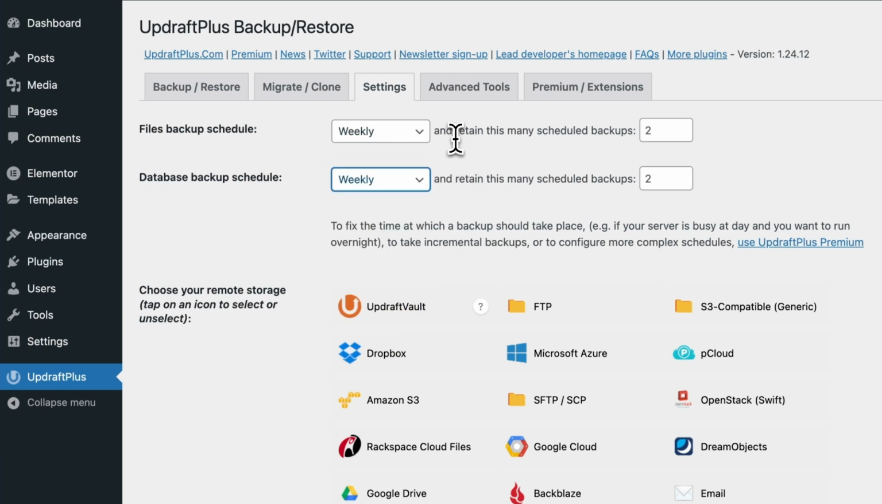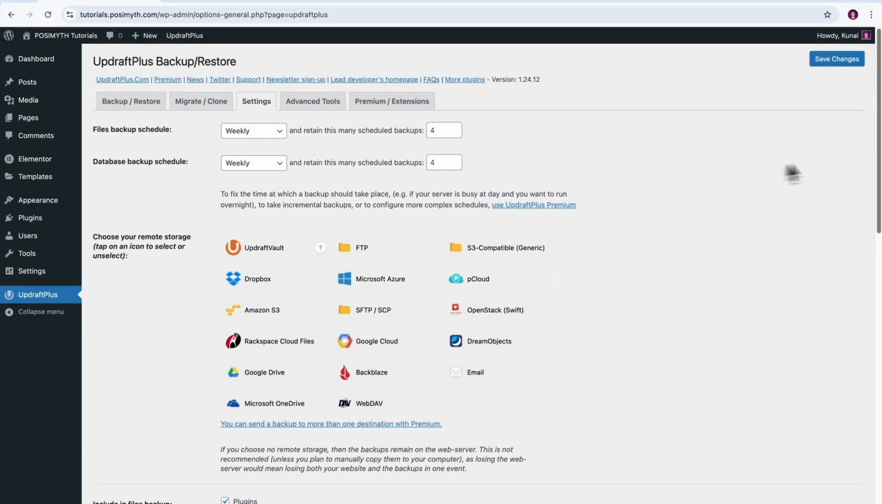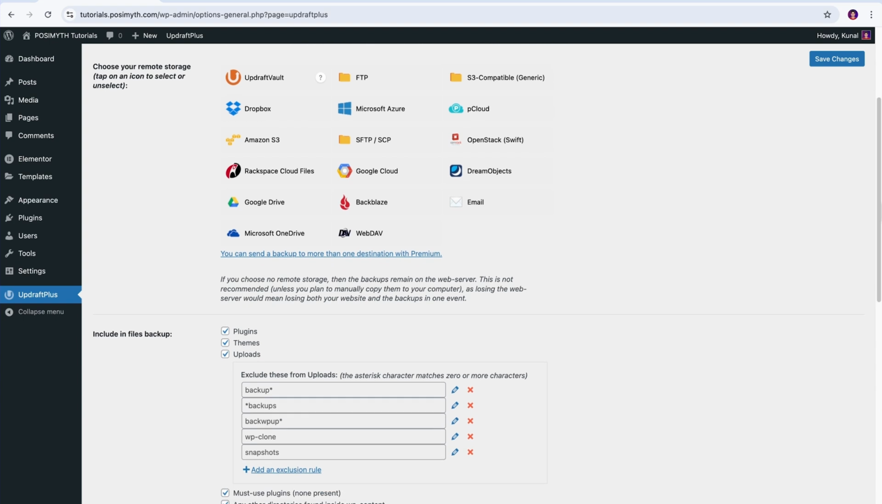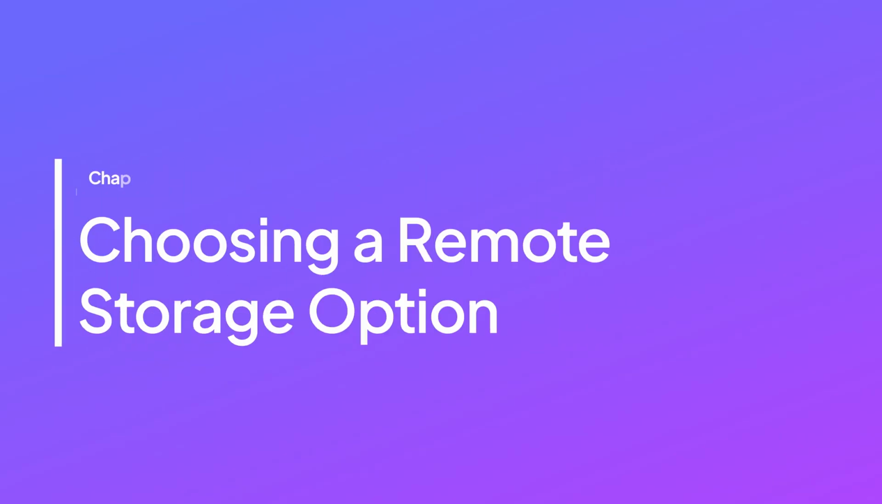Next, from here, you can also choose how many backups to retain. A safe bet that even I would prefer is to keep at least 4 backups, especially if you're selecting a week, as this way you will be able to retain a month's worth of data, which is considered to be ideal. Now, once you've selected your schedule, it's time to scroll down to choose your remote storage location. And that's exactly what our next chapter would be.